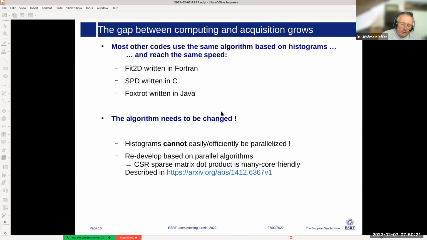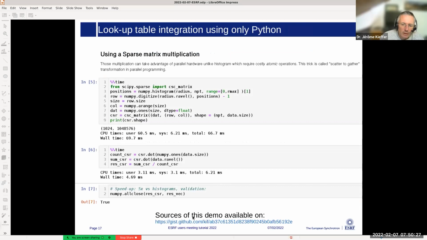Well, this was described 10 years ago at EuroSciPy. And this is a snippet of code explaining how to do this with NumPy. So we get a 5x extra speed up using a single core versus histograms.